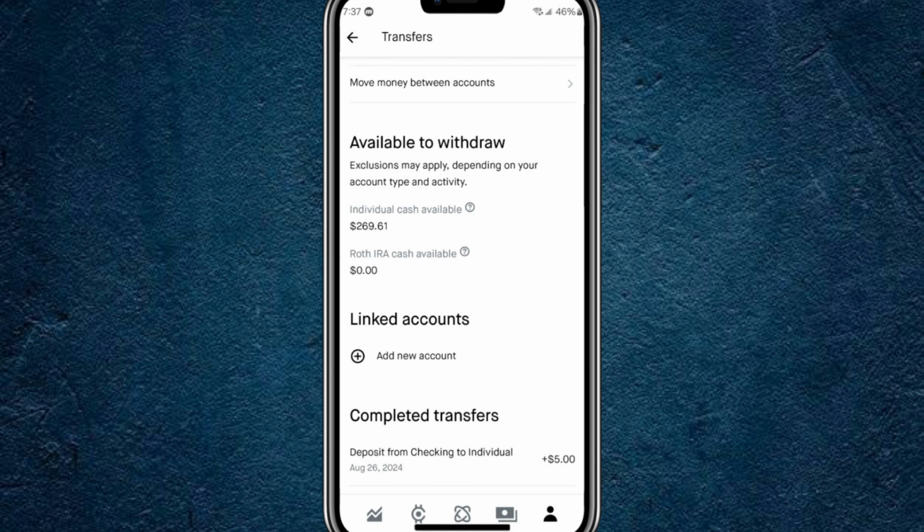After your old bank is unlinked, head back to the transfer section and tap Add Account. Choose Bank Account and follow the on-screen prompts to connect your new bank. You'll typically have two options: linking securely through a provider like Plaid or entering your routing and account numbers manually.